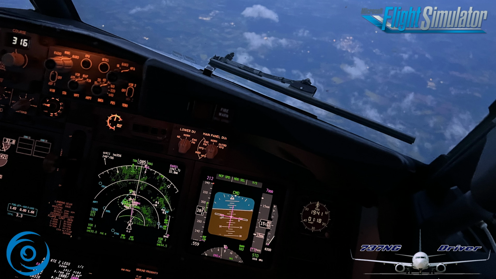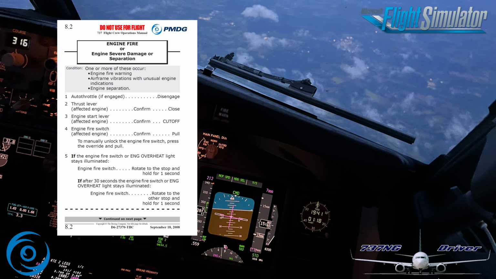So, with the caveat out of the way, let's actually start looking into the items themselves. I've opened the relevant page of the quick reference handbook for you here, so this is what it looks like. Auto throttle if engaged, disengage. Thrust lever affected engine, confirm, close. Engine start lever affected engine, confirm, cut off. Engine fire switch affected engine, confirm, pull. To manually unlock the engine fire switch, press the override and pull.